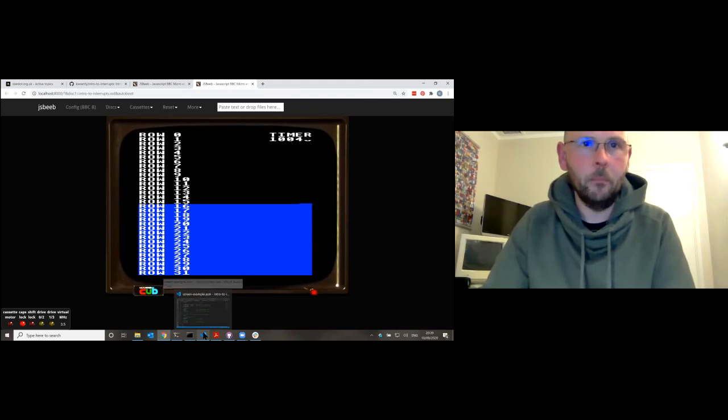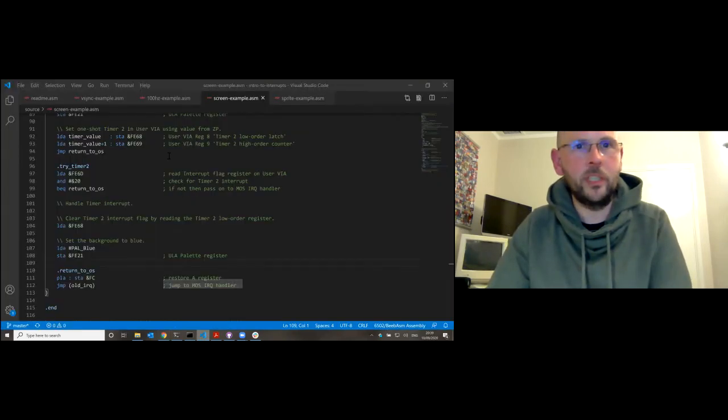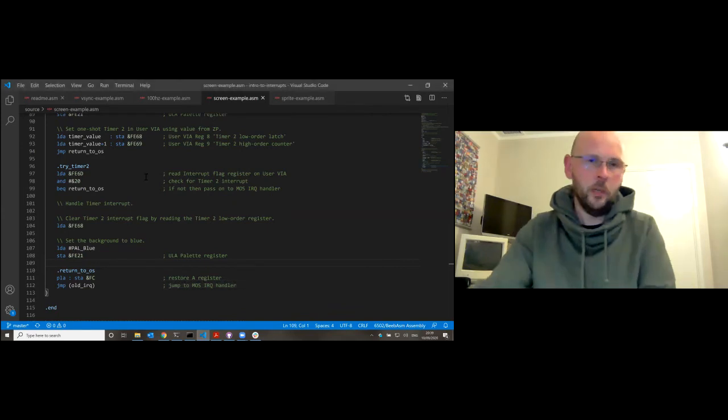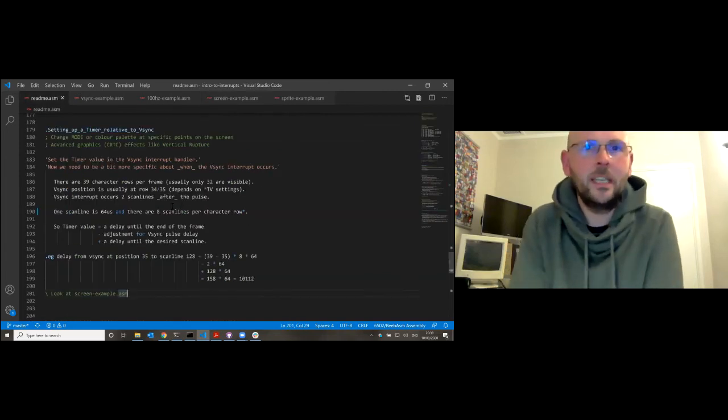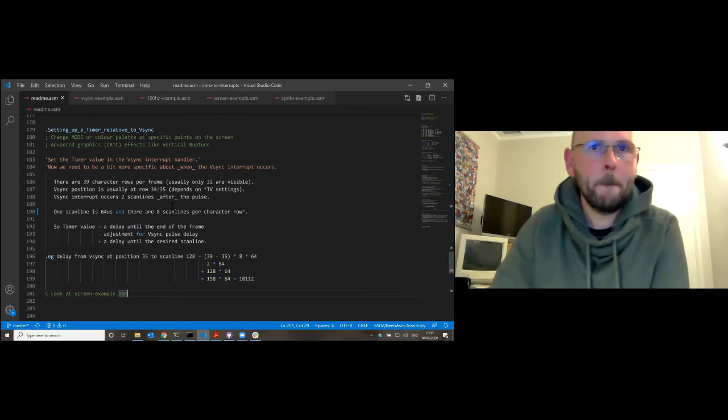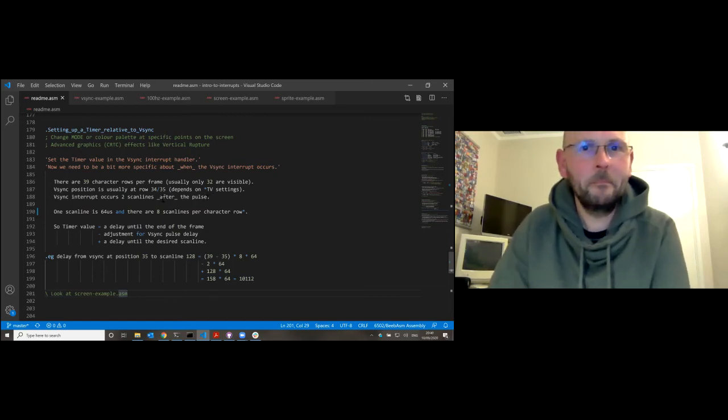So you can see there how we tie the two approaches together, using a timer interrupt and using the Vsync interrupt. Are there any questions at this point? Anything that's coming out of that? Yeah, sure.